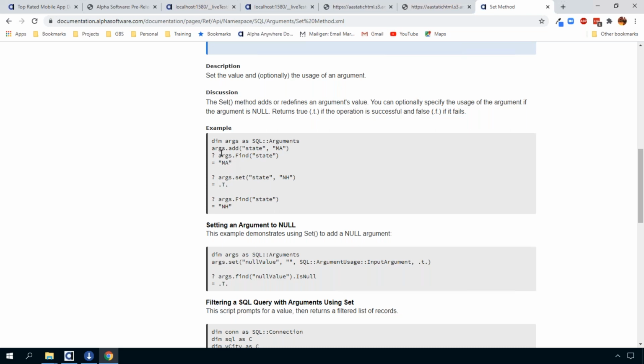It adds or redefines an argument's value. So you could actually, that's interesting. It has two functions. One is like add, where you put a new thing in there, but it also looks like you can update something you've already put in there. I've never had a scenario where I needed that, but that's doable. I think this is important. I'm glad this person asked this question.